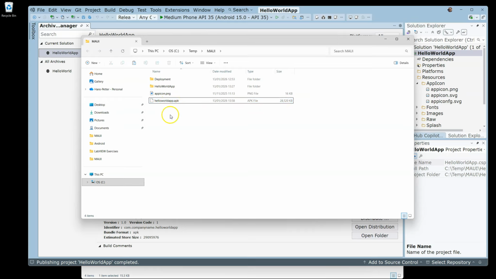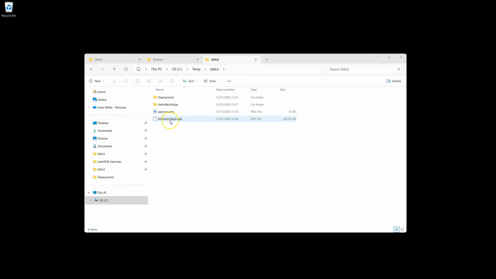And now we can either send this APK file on email, we can upload it to a web page, we can put it in Dropbox or OneDrive folder and make it available for those who want to install and start using the application. So let's see how we can distribute this APK file to a web page.